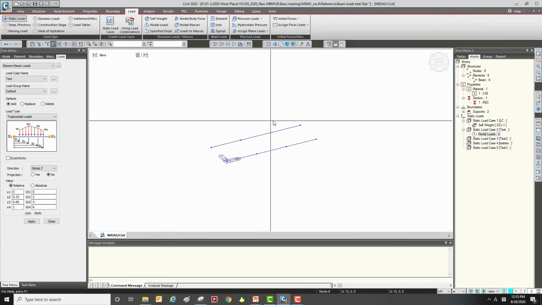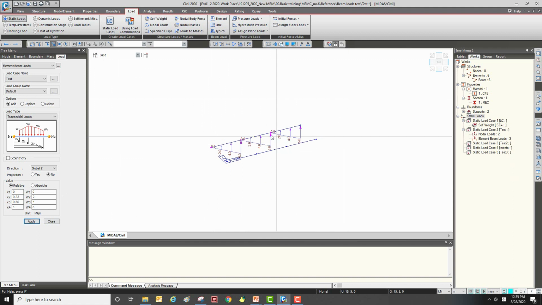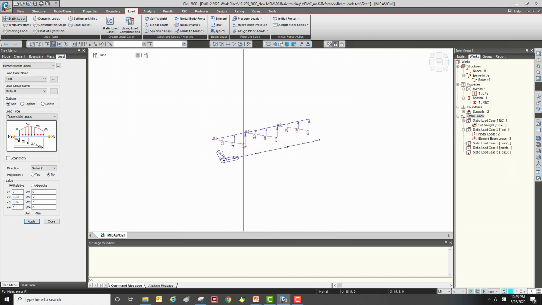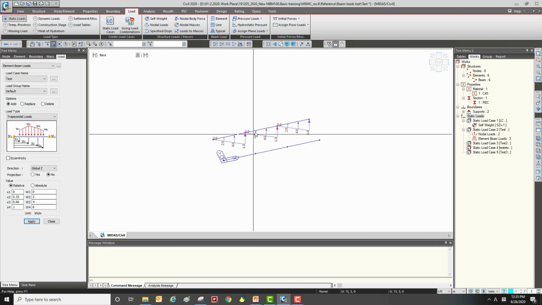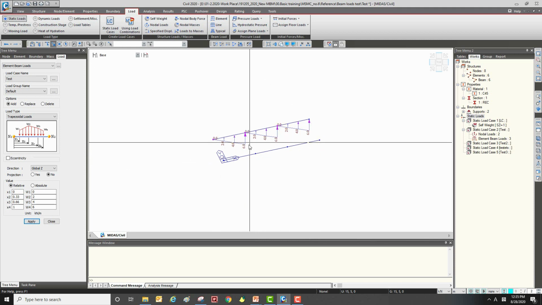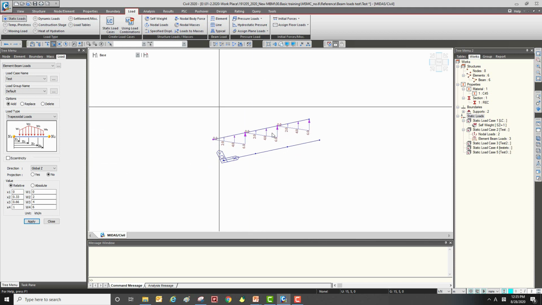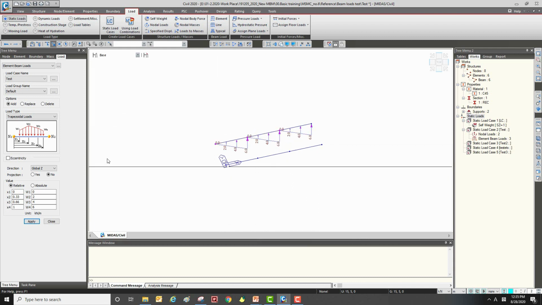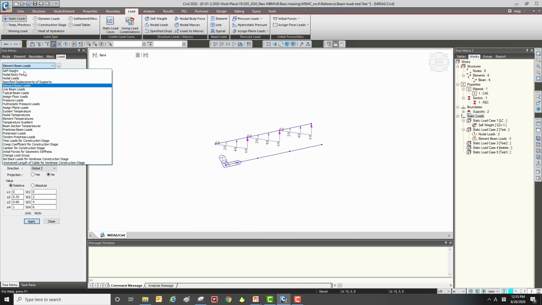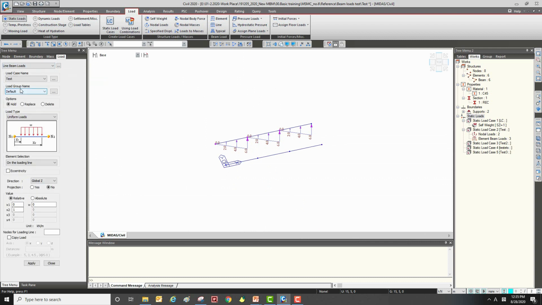After that, select element. So as you can see, the same load is assigned to each element, but I selected line beam load type here, and I will input the same value.